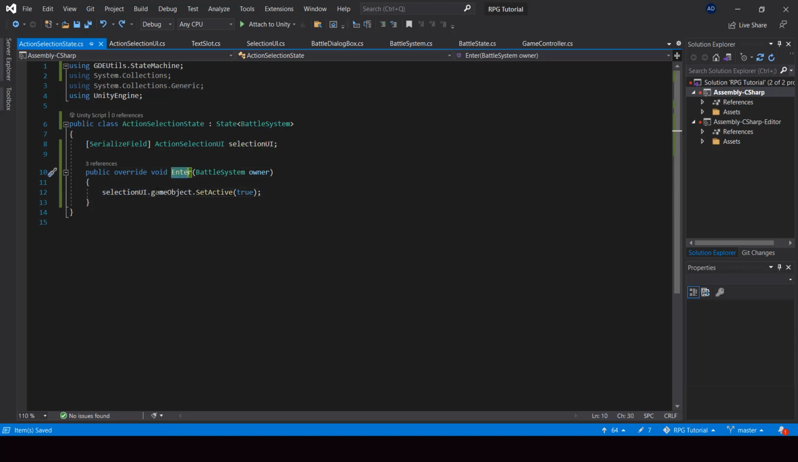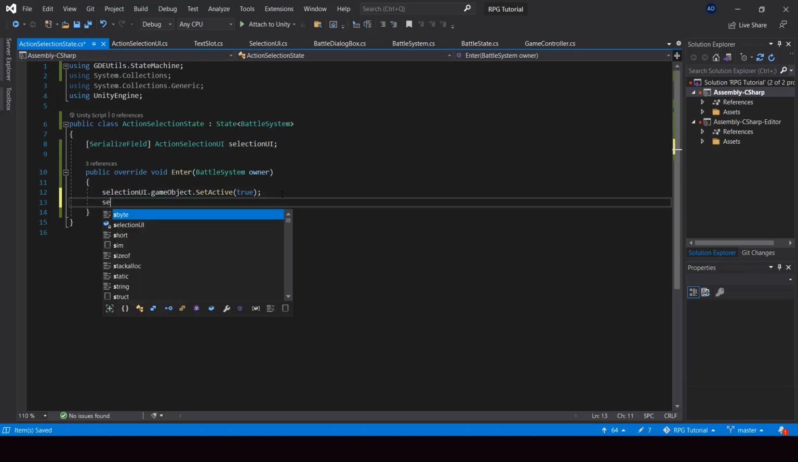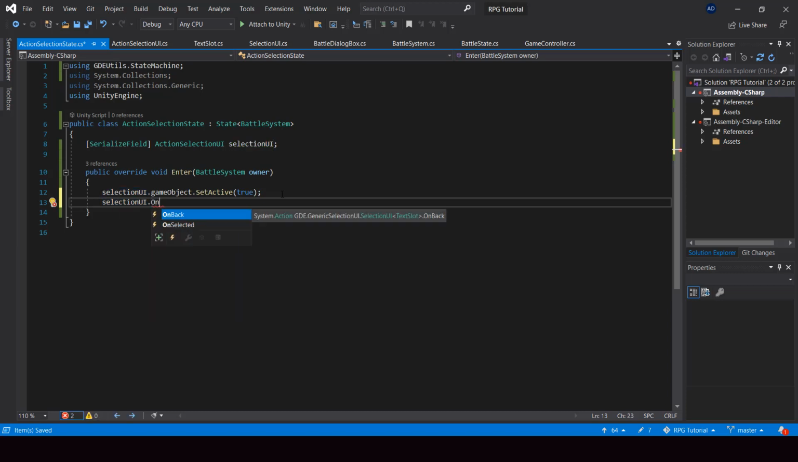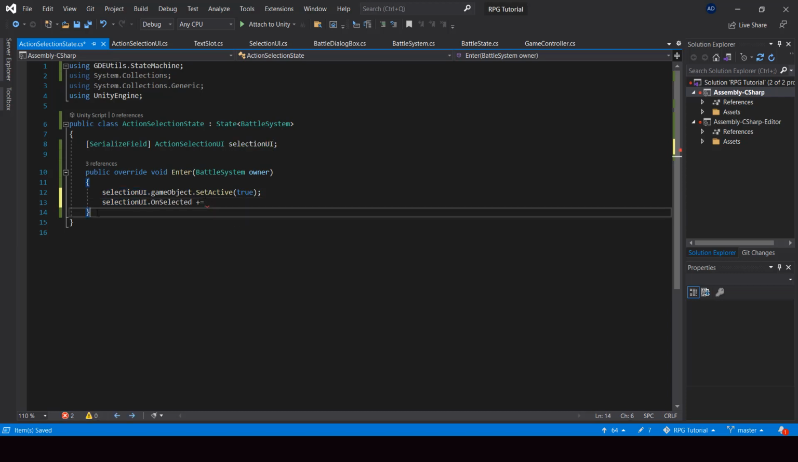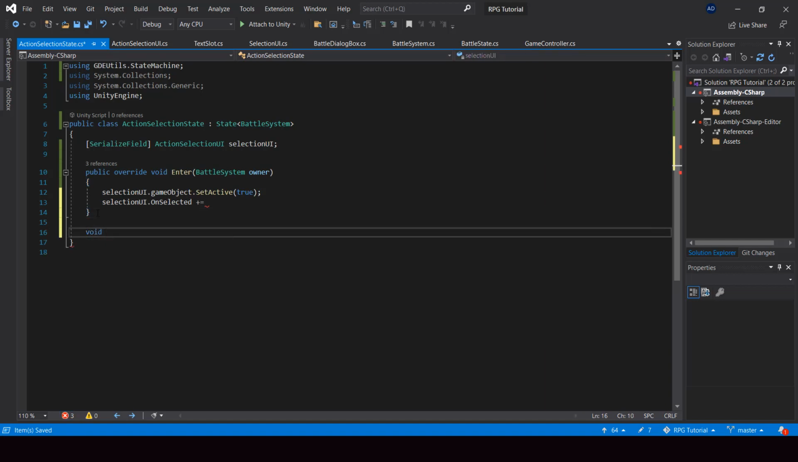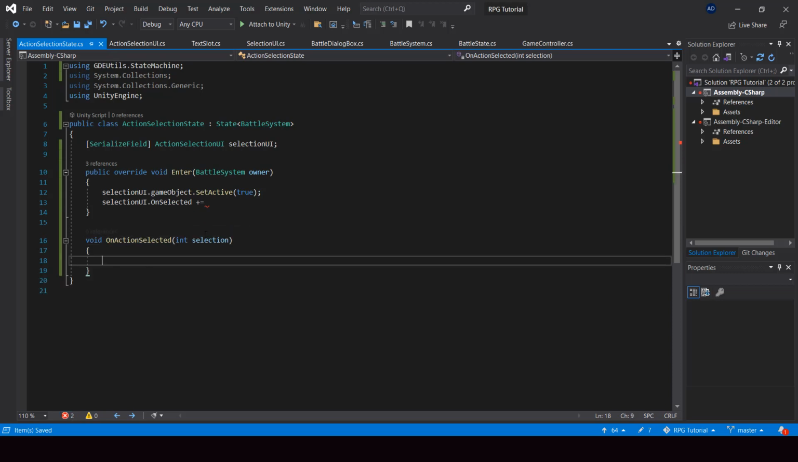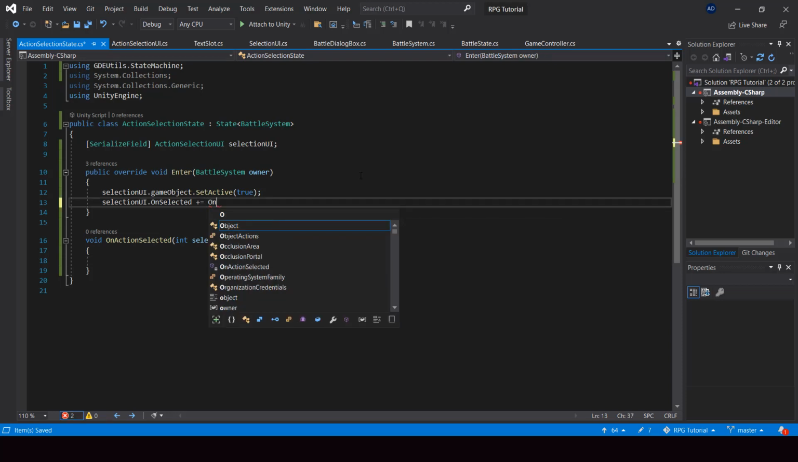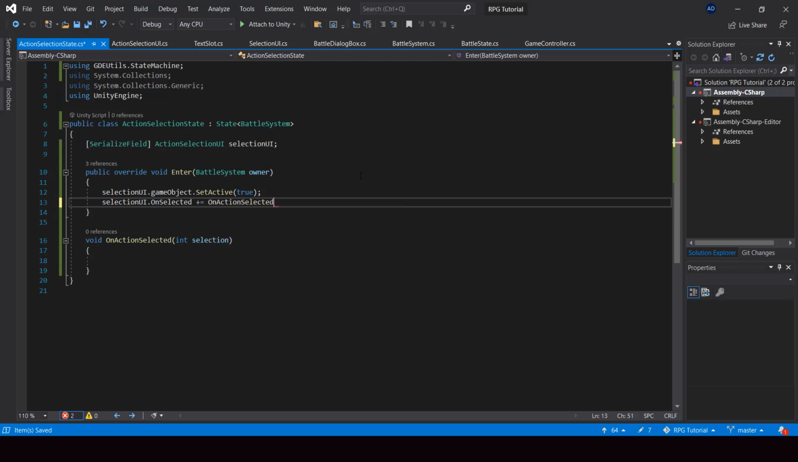So in the Enter function, first we need to enable the action selection UI, and then we need to subscribe to the OnSelected event. Let me create a function for that. This function will take an integer parameter for the selection. From this function, we have to go to different states based on the selection of the user. But we'll be implementing that later since we don't have the other states now. So let me go ahead and attach the function to the OnSelected event.